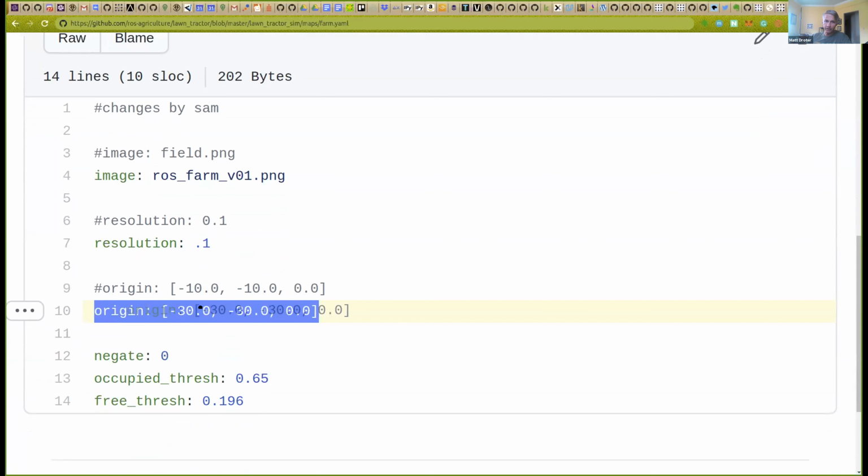This first one is X and then Y, and then this is theta. So you can rotate it. If you adjust this one by 90 degrees, and now this is in radians, it's 1.57 or minus 1.57, and that will rotate your map 90 degrees. Cool. Yeah, I'll try that.